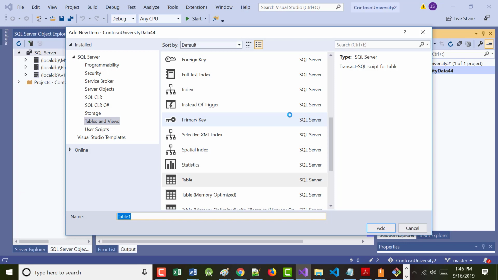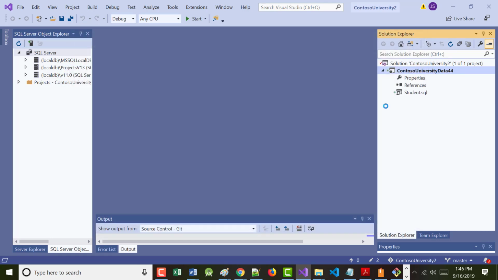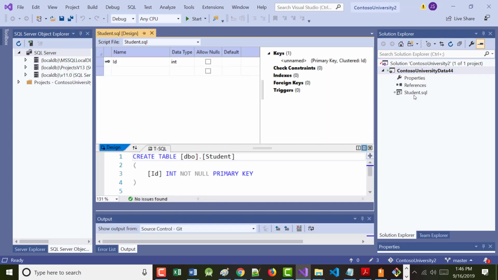It asks for the name of my table. I will call my table Student, S-T-U-D-E-N-T with a big S. And notice as soon as I do that, it does create it right here. Technically, there's nothing in it yet, but it does create it or start to create it for me.